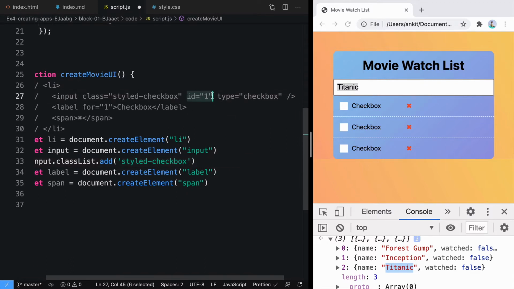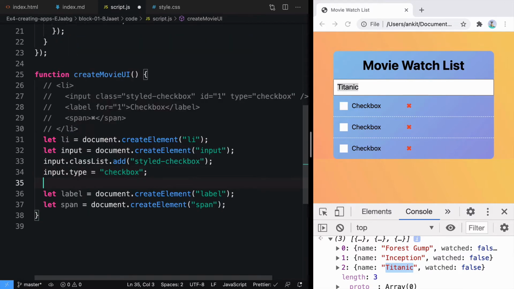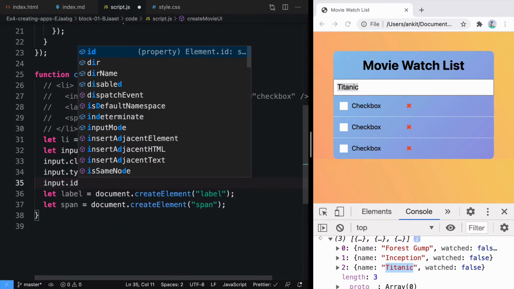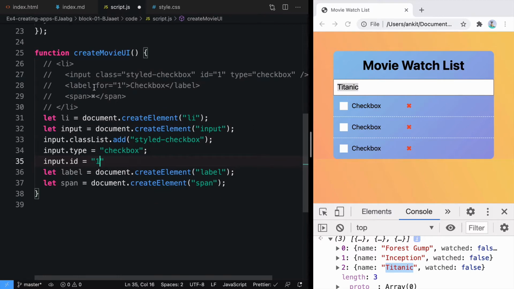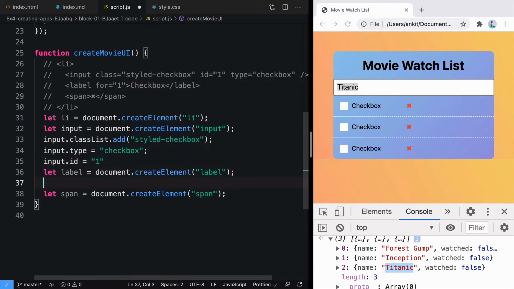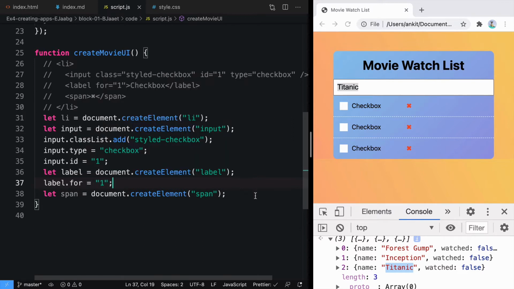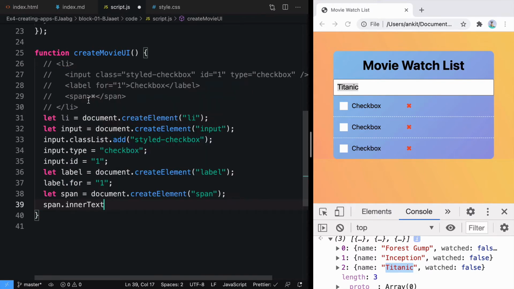Similarly, we have to add a property ID and type it checkbox. So we'll say input the type is equal to checkbox, and ID we'll get it from somewhere, so we'll say input dot ID. For now, let it just be any random value like 1. Going on to label, we'll have a for property, so we'll say label dot for is equal to 1. Span will have an inner text of cross, so we'll say span dot inner text, we'll just copy this value from here, is equal to this.